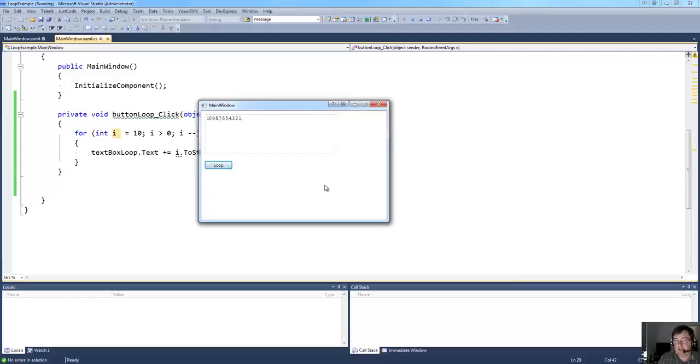At the moment, I'm saying the condition for I is it has to be greater than 0. So 0 doesn't count. That's why we saw the number 1 as the first number that showed up in our text box, well, last number in our text box.